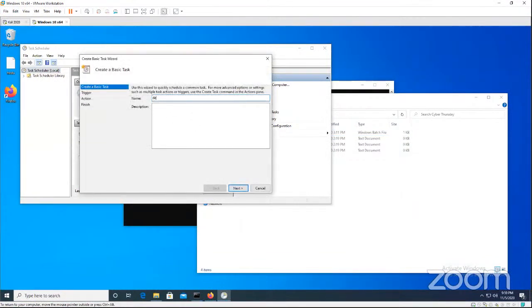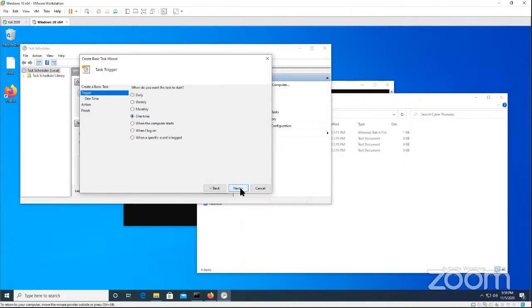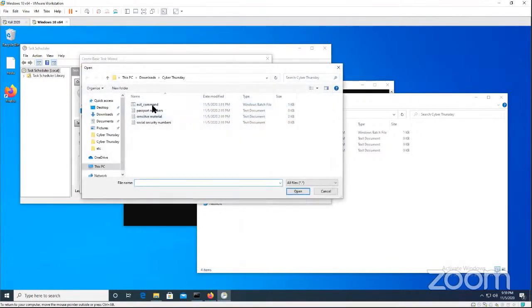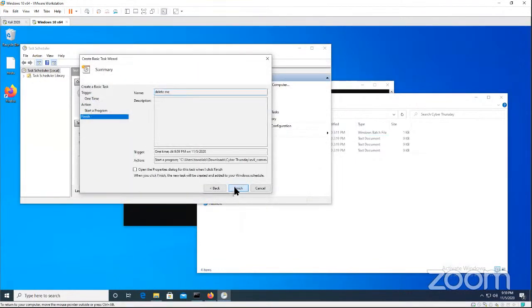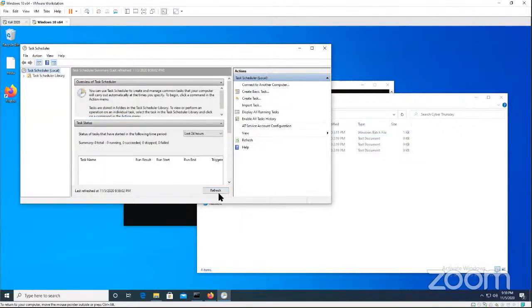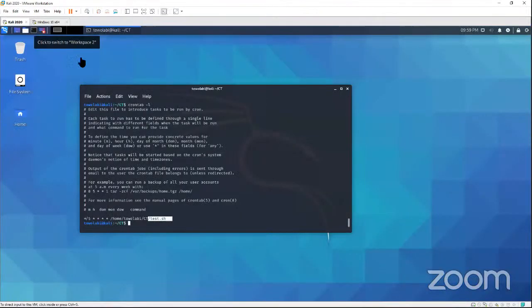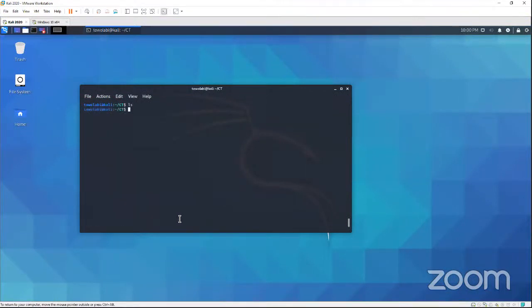You give it a name, "delete me," run it at a certain time, pick the time, start a program, pick the program we want to run, the evil command program. And then it will run and execute. Okay, and we'll check back on this. Oh, it deleted. I think that was every 5 seconds. So that was a quick 5 minutes.